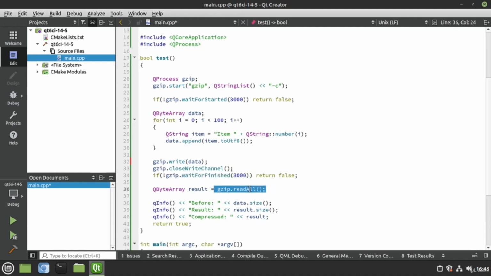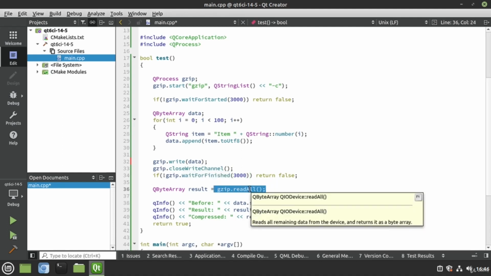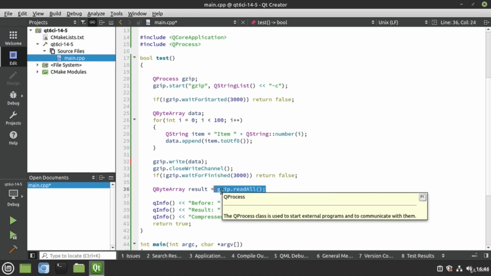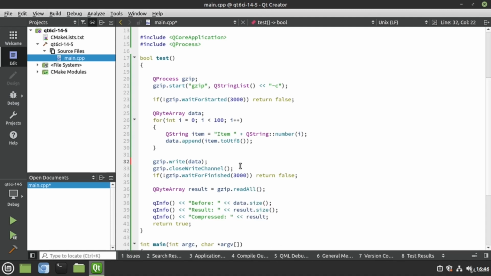Now remember, read all has no way of reporting errors. It's just going to read back whatever the process is spitting out into the standard output. That, in a nutshell, is the high-level version of how to use QProcess.